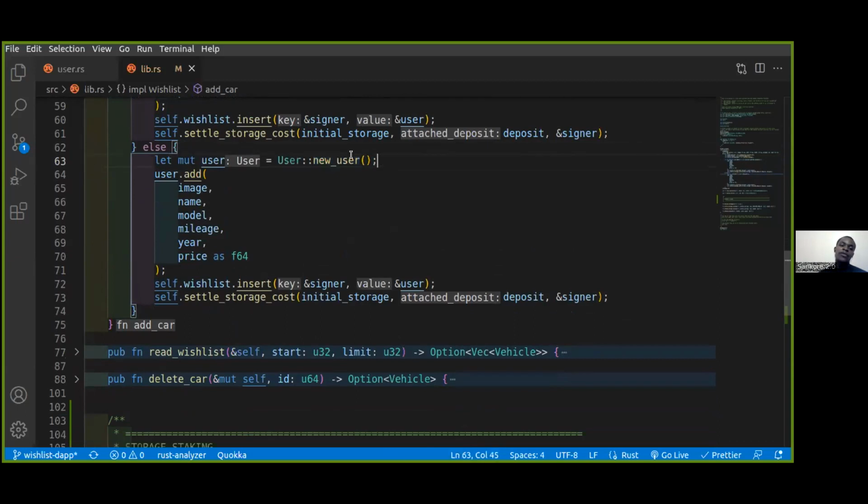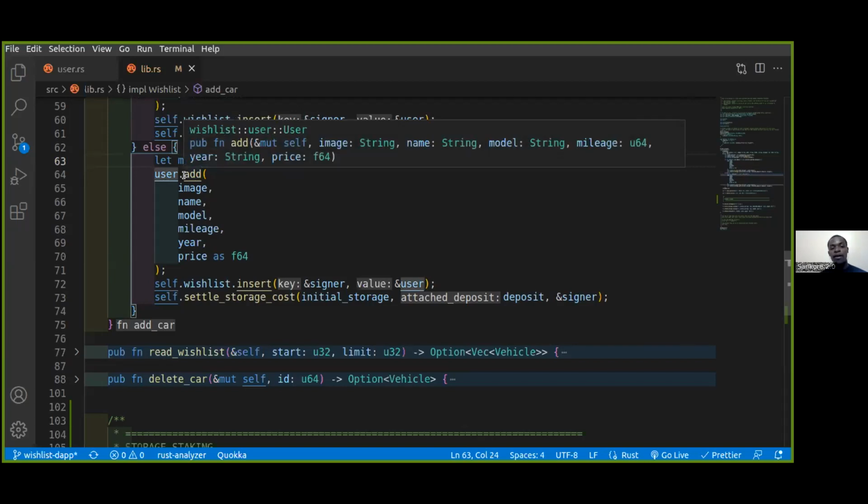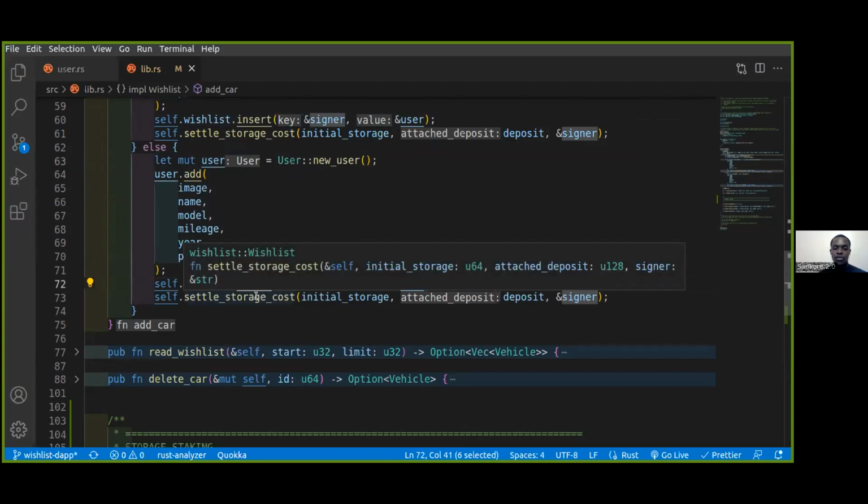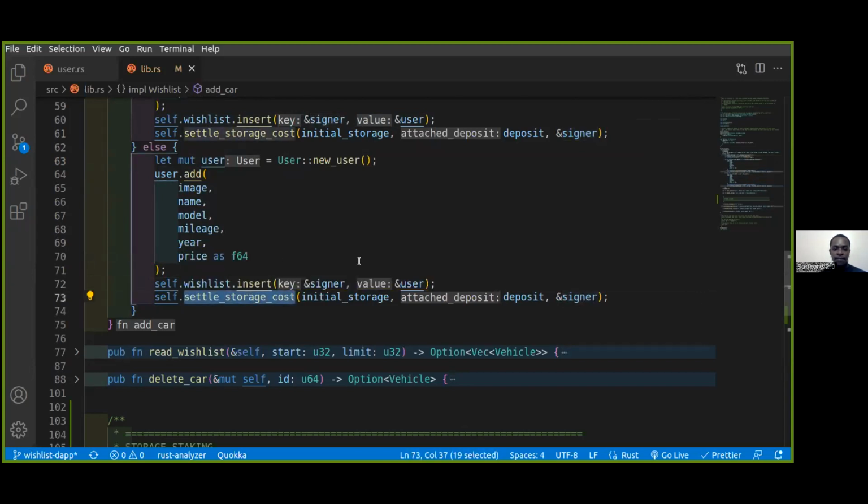So this is basically going to get us a user object. Then from that user object, we invoke the add method, passing in the parameters that the user has availed, and storing that particular object, or persisting it in our database, same as we did in line 60. So we are inserting this user object against the signer's wallet address. Then after doing that, we settle the storage cost as explained up here.